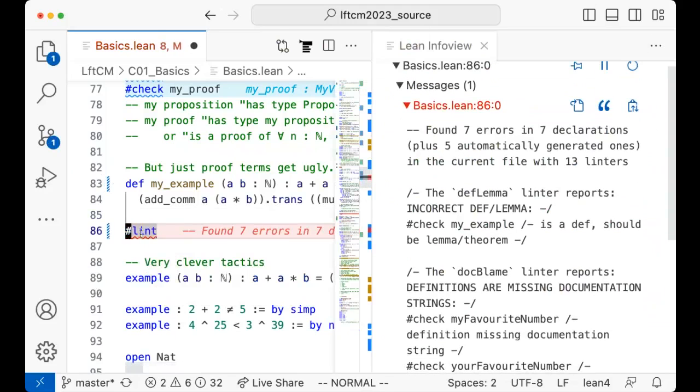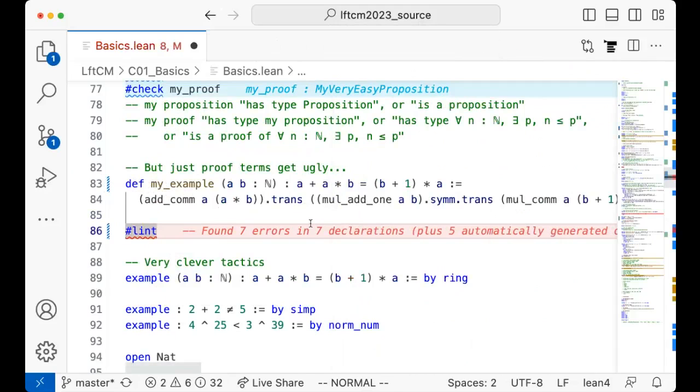And if I use the linter, which is essentially checking for code style, the first thing it complains about is that this is a def when it should be a lemma or a theorem. So what's happening here is that we usually use theorem or lemma to give elements of proofs and def to give elements of anything else.